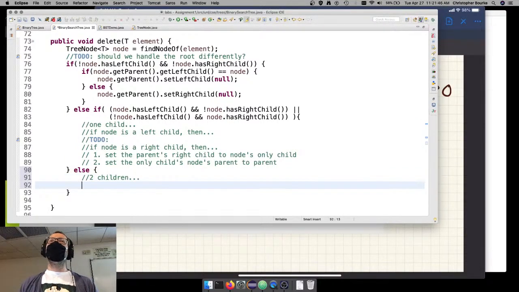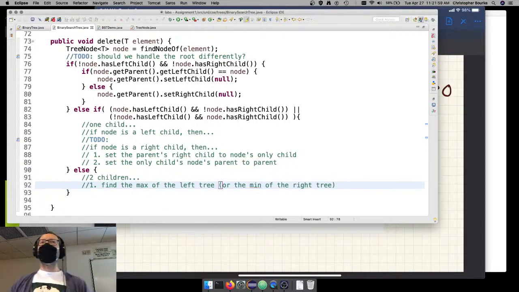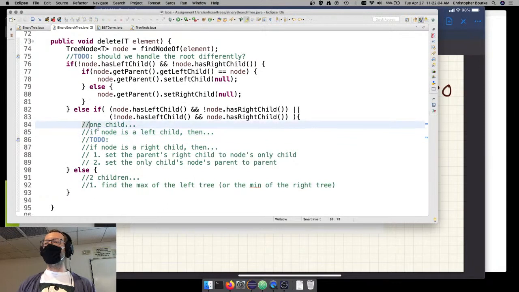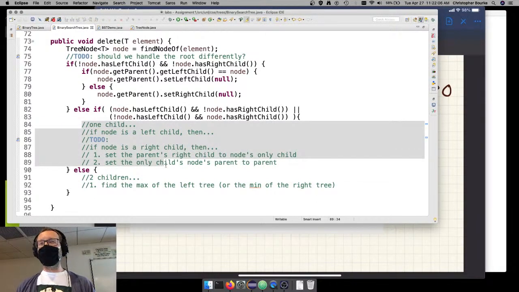So now what do I do? One, find the max of the left tree or the min of the right tree. All right? And then go back and either do this one or this one, depending on how many children it has to delete it. So maybe I probably want to refactor this a little bit and have a delete if 0 or 1 child method, right? And then a delete method that calls that method, right? Lots of ways that you could do this.